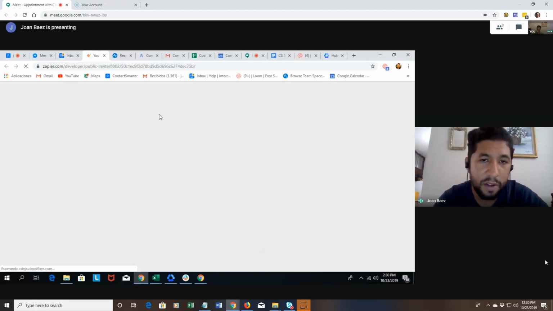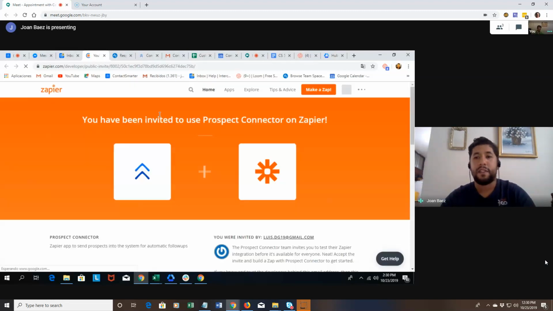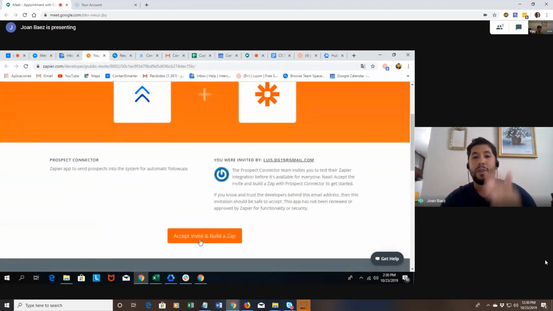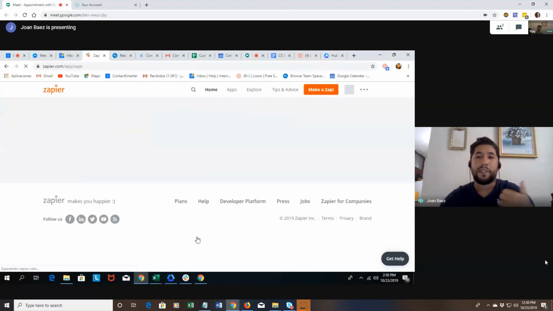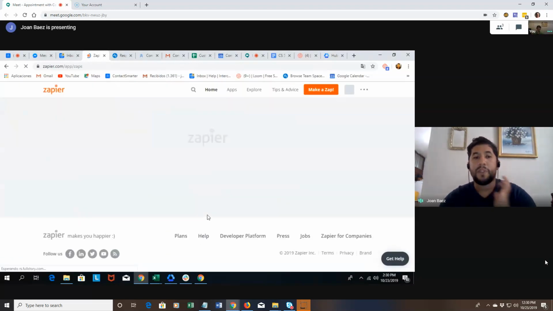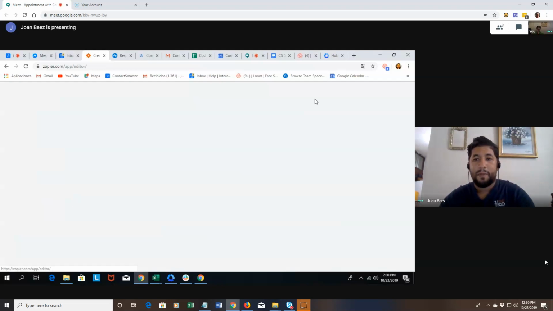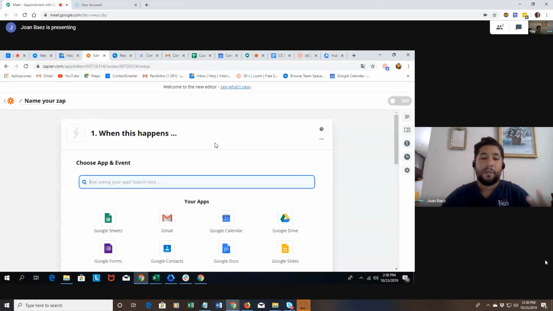So when we go here, we need to accept the invitation to be able to connect with Zapier. You accept the invitation and you build a Zap. Once you're in your Zapier account, you click on make a Zap. Once you click there, it will have 2 steps. Remember, when we connect Zapier to another program, it's to allow them to communicate with each other.